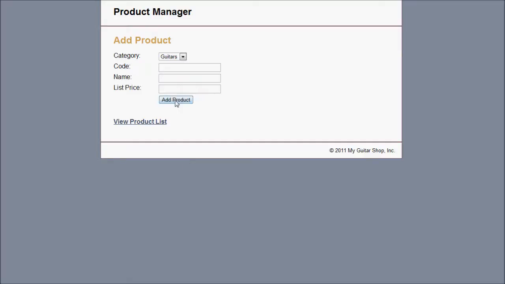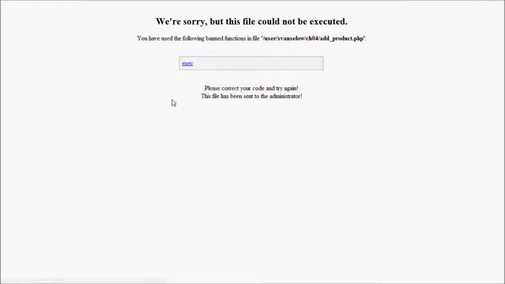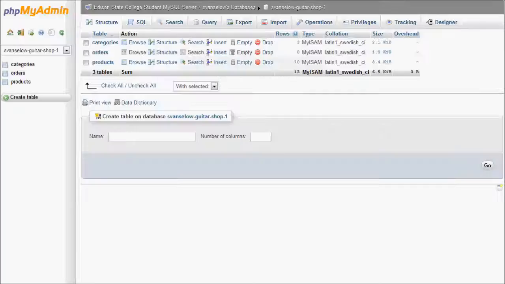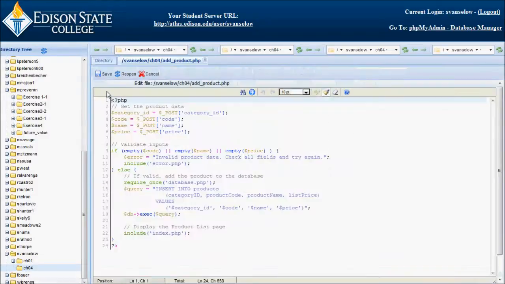product. All right, we can see that the add product form page has a drop-down box, and it's got 3 inputs. Let's see if we can actually get this to insert by putting in some data, and we see we get another error. All right, we try to use a banned function, and the banned function is listed there. It's called exec, and the file name is listed there, add product PHP. So we're going to go into add product.php, and we're going to get rid of the exec query as it's listed in your instructions, and put the word query there instead.